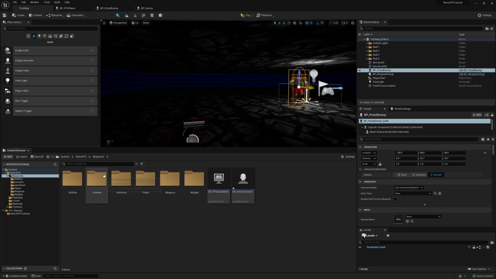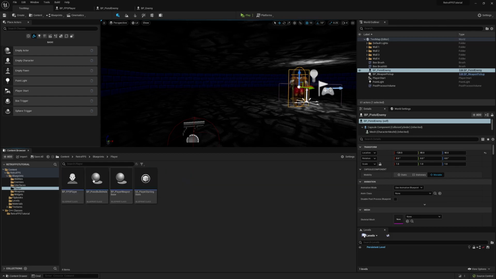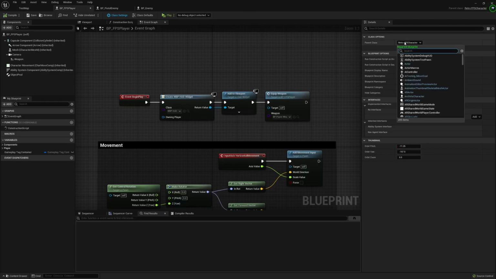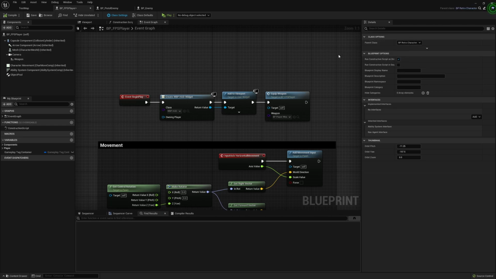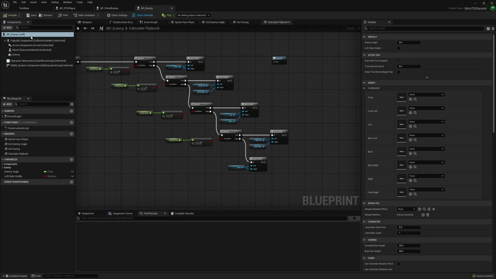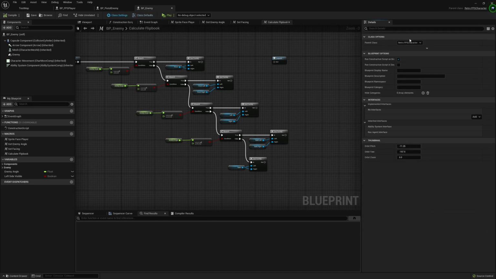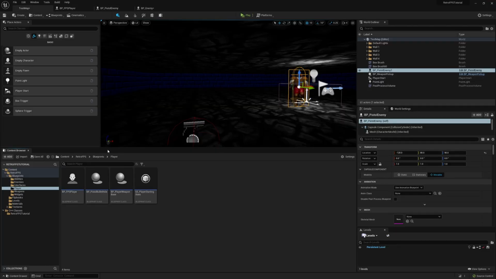And then, since we made that, we can actually go to the player and say that it derives from the BP Retro Character, and that won't really change anything. And then the enemy class will also derive from the same BP Retro Character. All right, so now that they both derive from that, we can open that character.